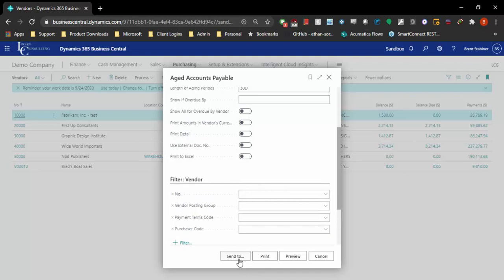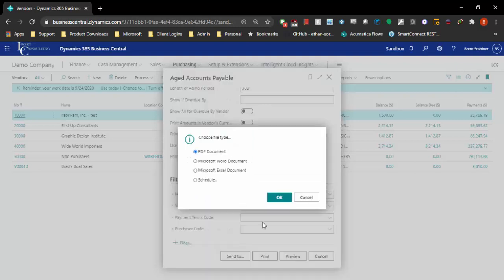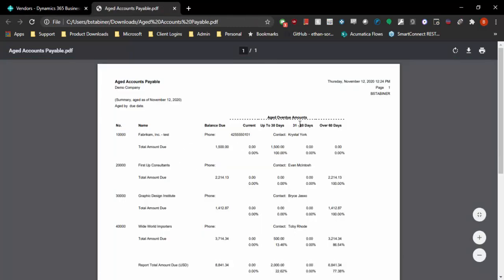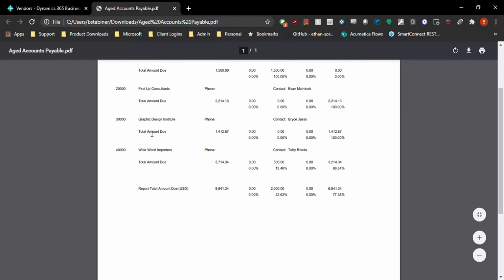And then these reports, I can send it to Excel. I can put it to a PDF here. And so if we look at the PDF, we have our aging report here with the 30-day buckets and broken down by vendor.